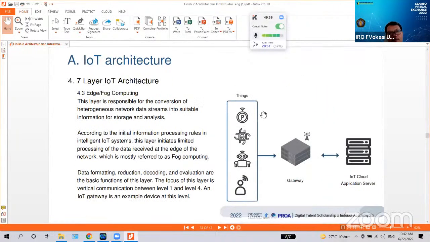So for fog computing and the 7-layer architecture, you can implement this architecture in cases like a self-driving car, or another case that uses artificial intelligence or AI in the application.